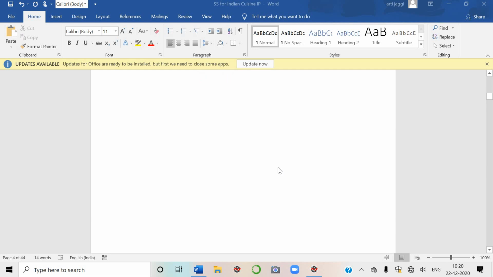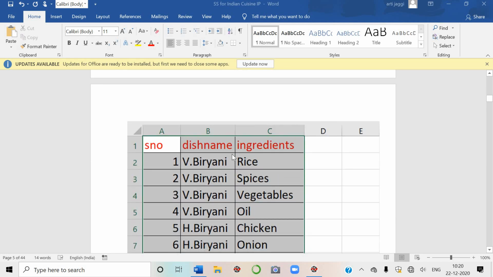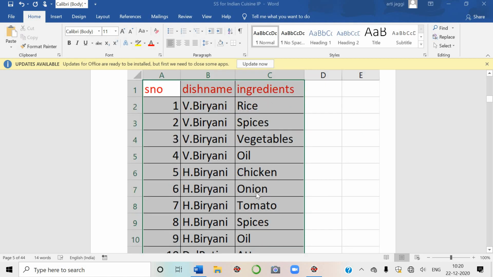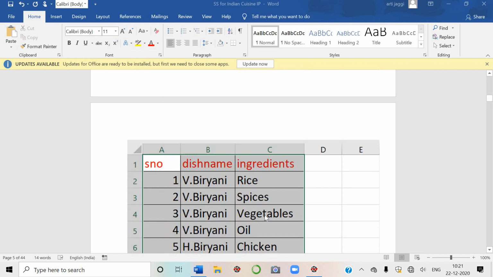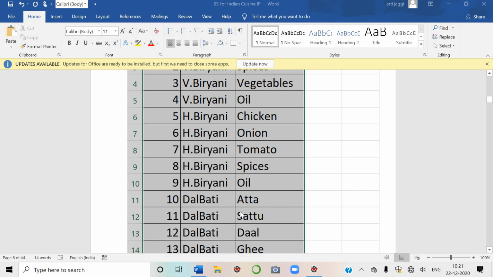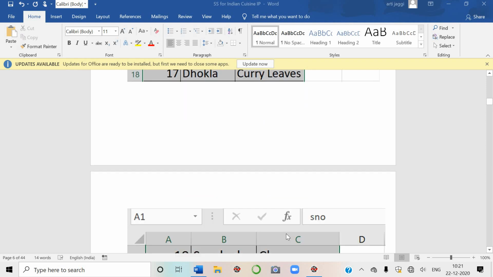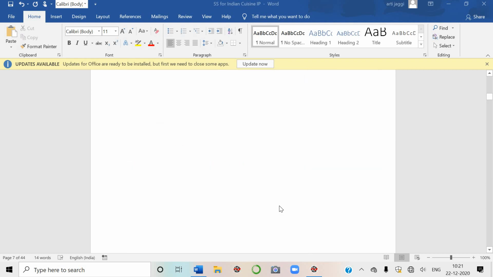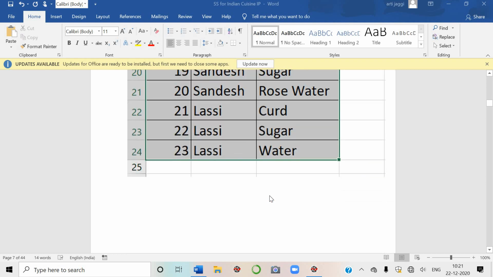Now next is the dish detail file. What does it contain? It contains the dish name and the ingredients. Suppose first you take veg biryani. The ingredients are rice, spices, vegetables, oil. In Hyderabadi, chicken, onion, tomato, spices and oil. Similarly for other dishes also: dal bati, atta, sattu, dal, ghee. Okay, students, for lassi, curd and sugar. Sandesh, cheese, sugar and rose water. So these are the contents of the dish detail file. It contains the ingredients of each dish.